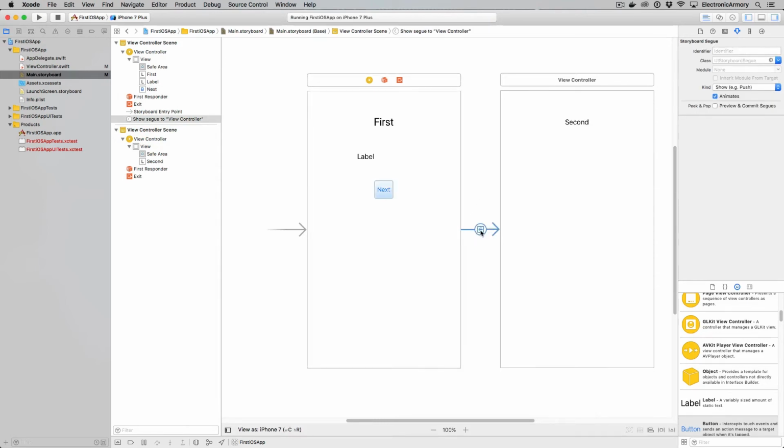And so we can actually click on it. We can get some information on it on the right-hand side. We can create an identifier so we can refer to it in code. We can even use a different class for it, et cetera. So a couple options there. But let's go ahead and run our application and see what we did.